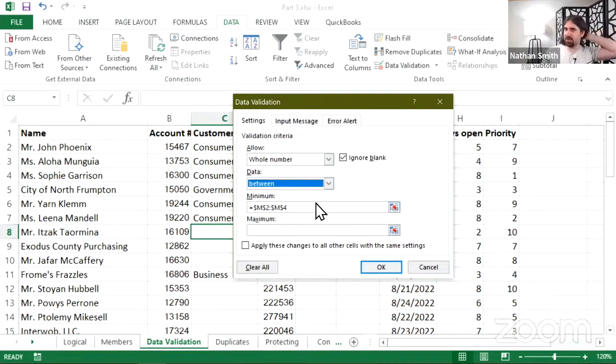I can then choose a minimum, either from a cell, or I could literally put equals 200 or whatever. And then I can choose a maximum, again, either by choosing a cell or a range of cells, or by saying equals 1,000. Either way works, but if I have a minimum and a maximum set, then Excel will require that I put in a whole number and that it be between those two values. And if it's not, then it'll give me the same type of error message that I got when I tried to type consumer over here in column C.